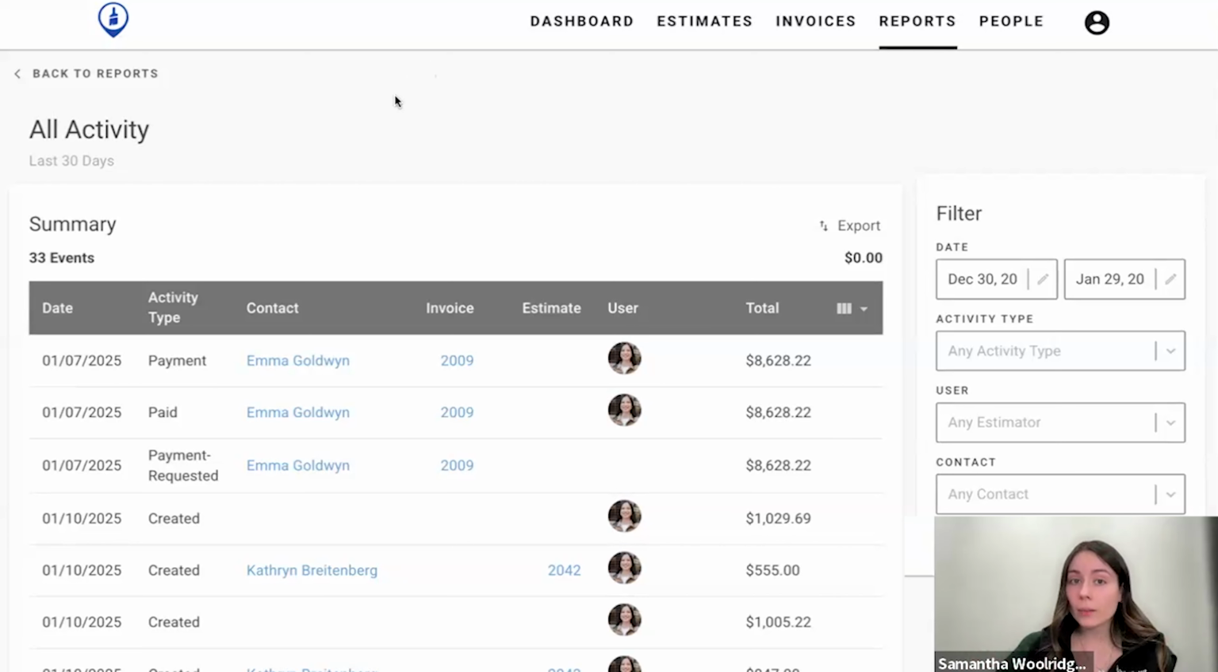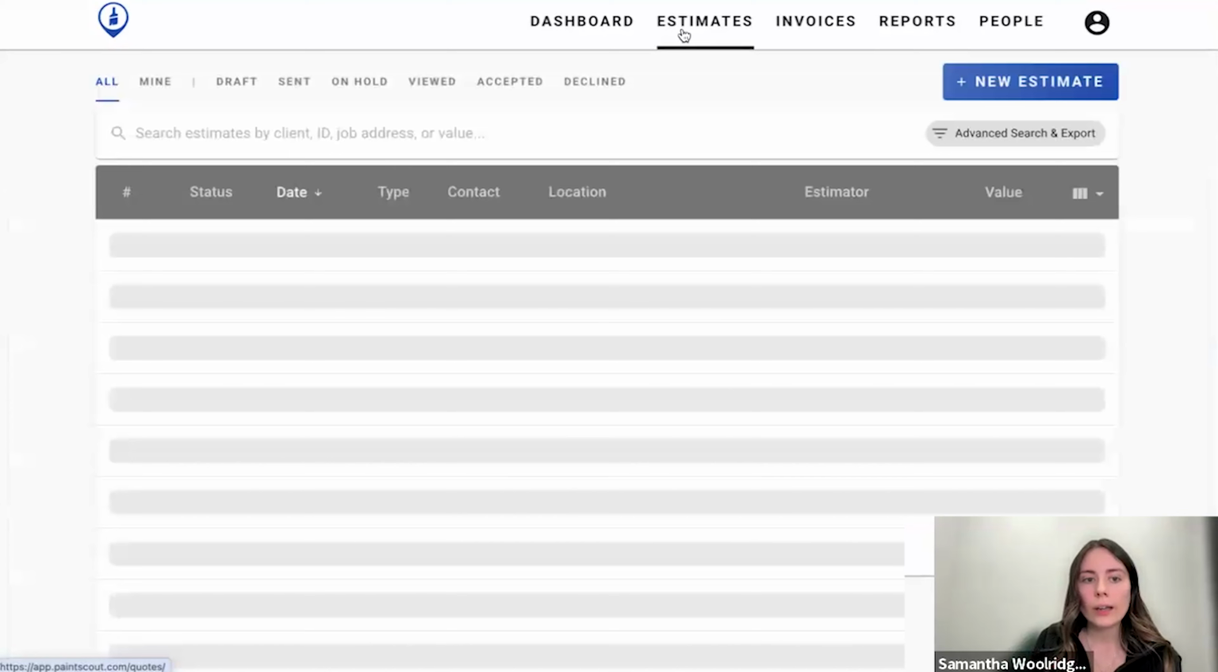It is something that might be possible through Zapier, which is a platform that would connect QuickBooks to PaintScout, but I'm not 100% sure on that, Paul. So I would have to look into that for you and then get back to you. Paul, yeah, I can go through and show you how to add additional work.